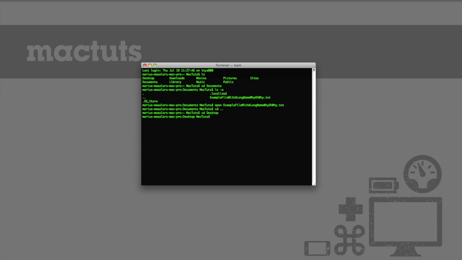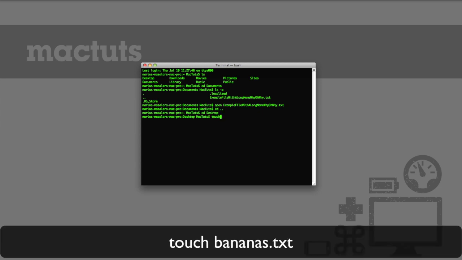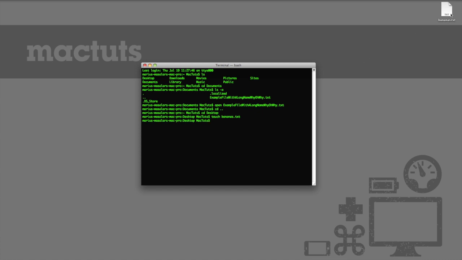Now the command for creating a file is called touch, so if we wanted to create a text file called bananas, we would type touch bananas.txt. You'll notice that the file has now appeared on my desktop, ready for editing. Now, one thing that the terminal is not incredibly intuitive about is handling spaces in file or folder names. If we wanted to call the file banana muffins.txt instead, you might imagine that we would type touch banana muffins.txt. If you're following along, I encourage you to give this a try.